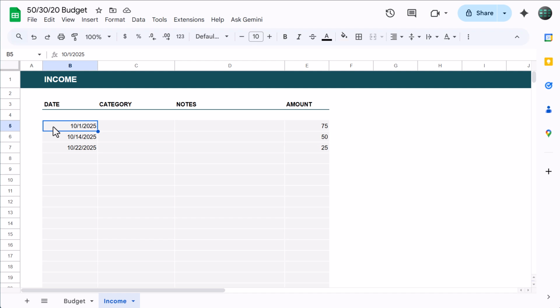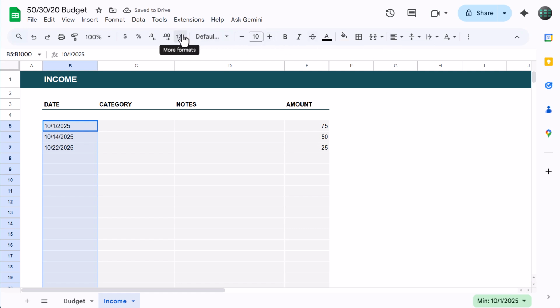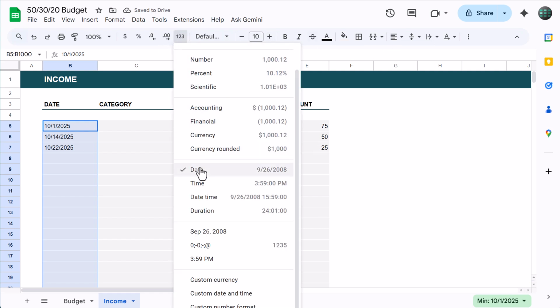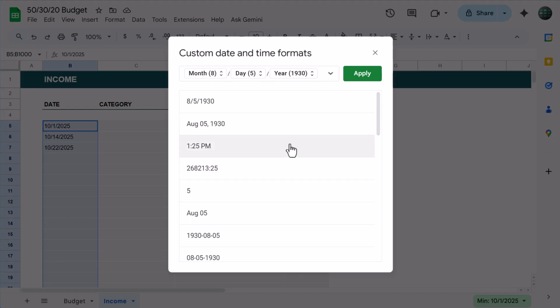Once you have, click in the name box, type in B5 through B, press Enter, then change the horizontal alignment to left. Click the More Formats button and select Date, and you can also select Custom Date and Time and build a custom format if you want.